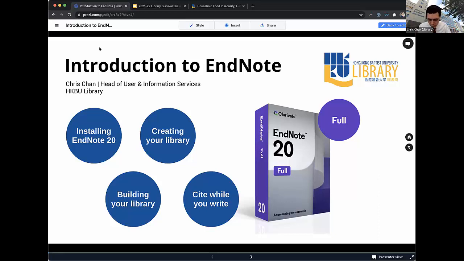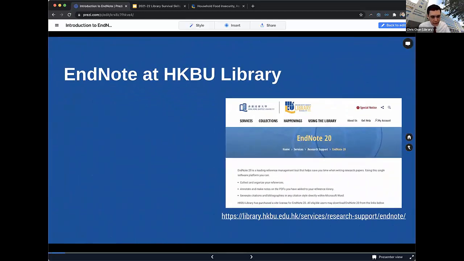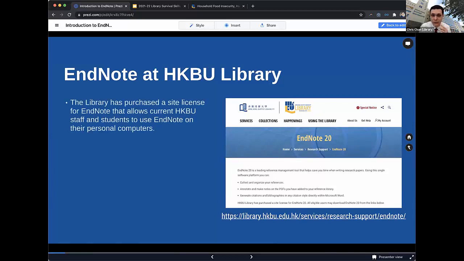So the first thing you need to know, if you haven't done it already, is about installing EndNote. So EndNote at HKBU Library. As mentioned, we do have a site license now. So as long as you maintain a status as a current HKBU student or staff member, you can download EndNote to your personal computer and install it there.